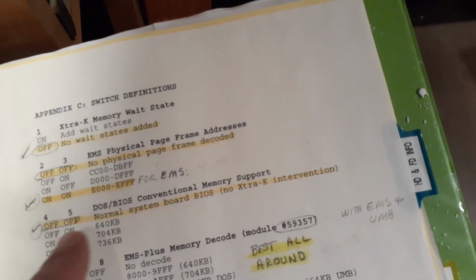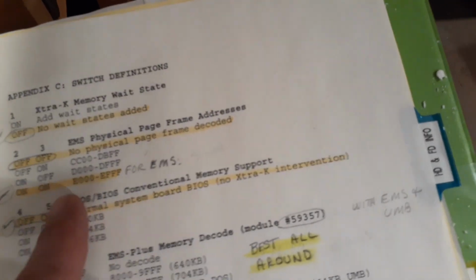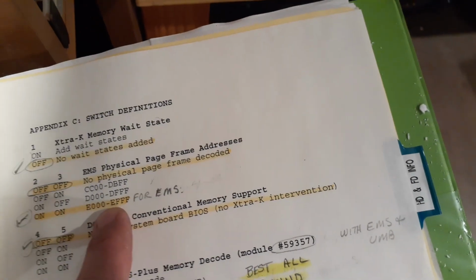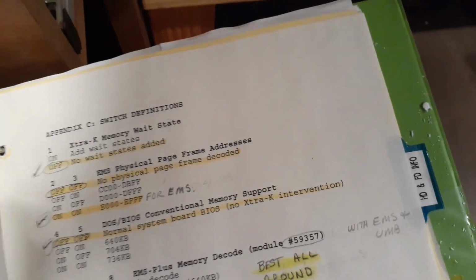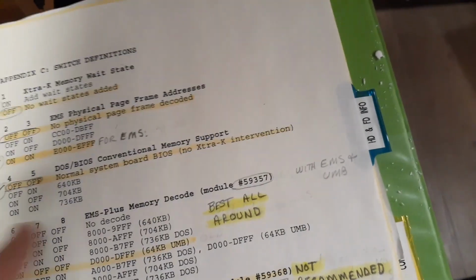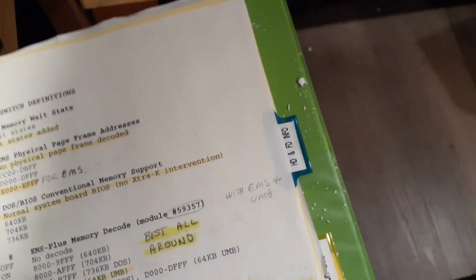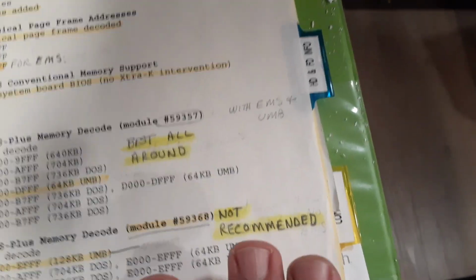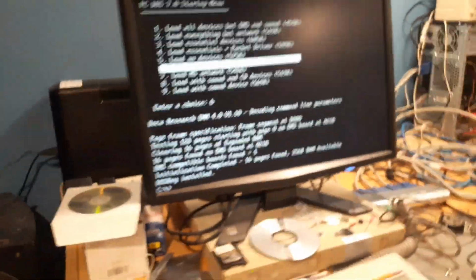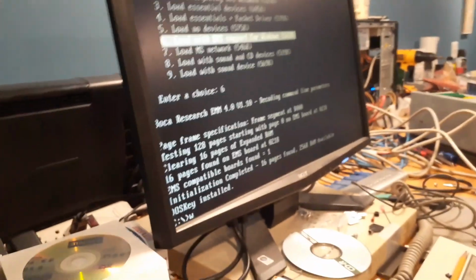Now all the settings are set here, starting at E. I said D and E, those two ranges are clear for me, so that is fine. And then we have all the other information here, and it's set for 64K. I am testing. It says not recommended by the previous owner. We'll find out. I'm very, very curious. So at this point, let's see what Windows shows.